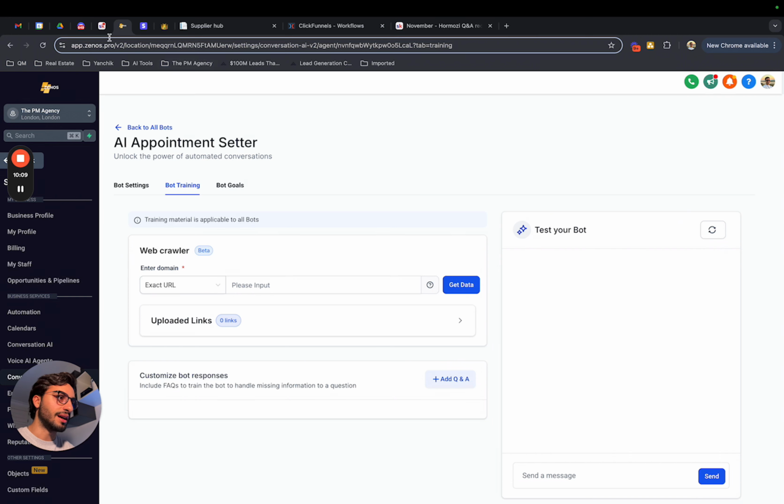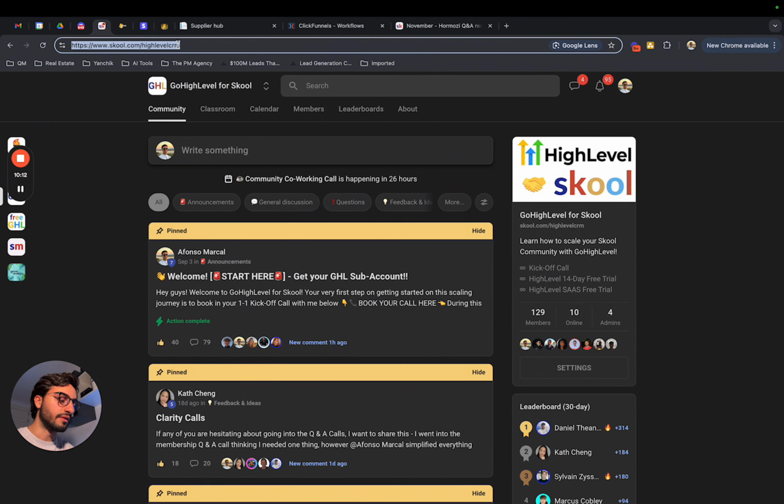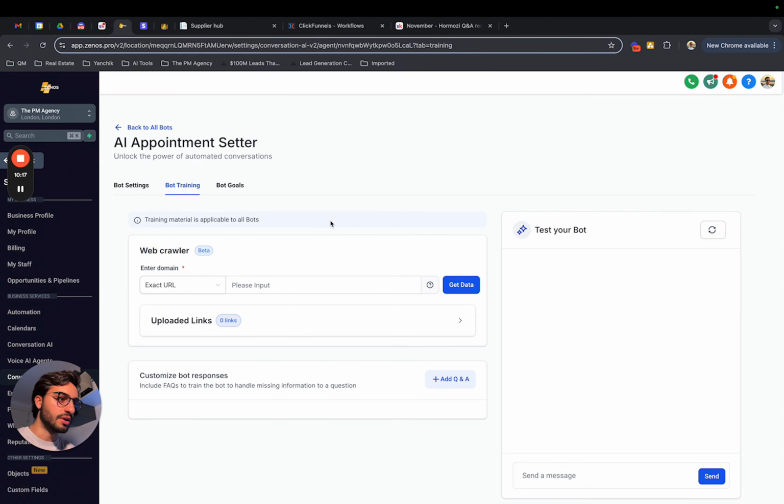In my case, I'm going to train this bot on what I offer inside of my HighLevel for School community. So I'm simply going to copy that URL, as I don't want it to be trained on all of the URLs on school because I don't want it to know about other communities. I'm just going to select exact URL.